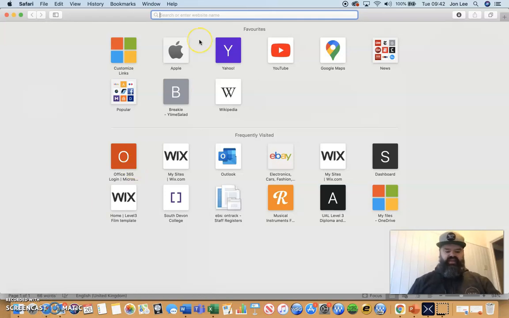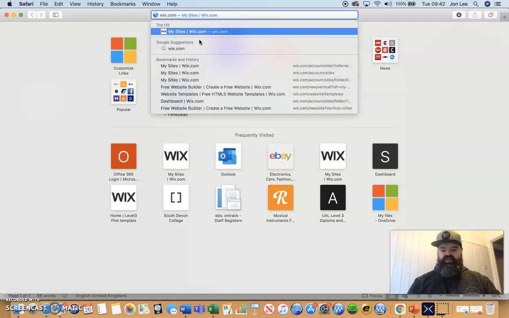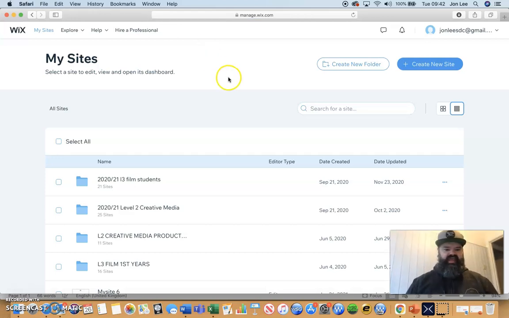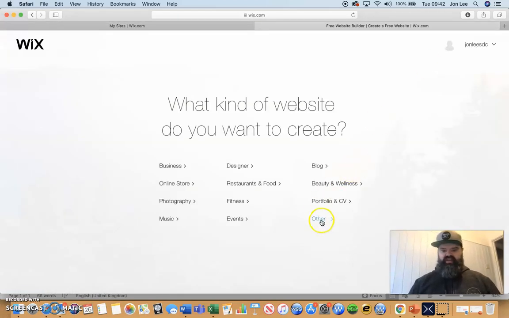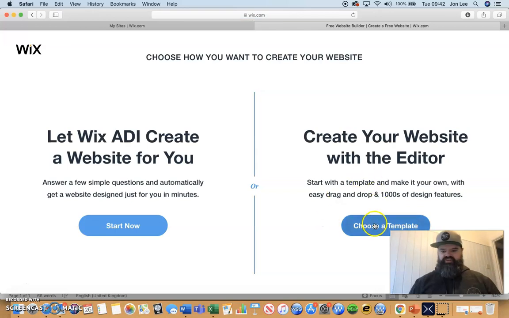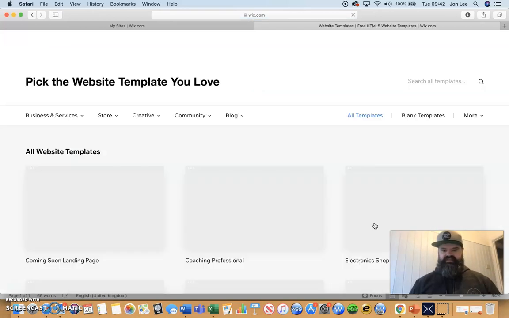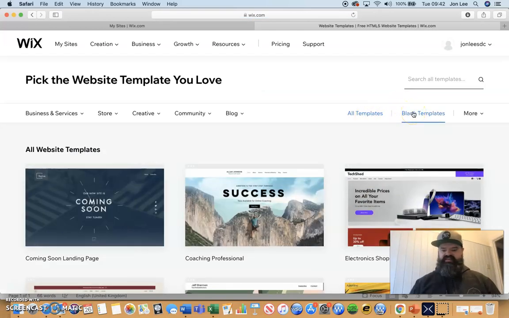Hi everyone, today we're just going to show you how to very quickly create a one-page website. So once you're logged into WIX, in the My Site section, you'll see your college site, and you're just going to create a new site. Then select Other, choose a template, and then in the top here select Blank Templates.